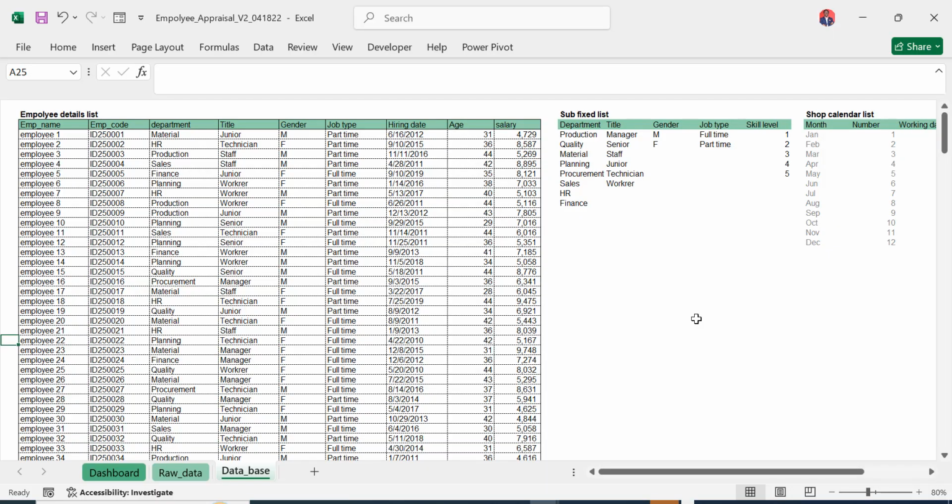Hello, welcome. In this video, I'm going to walk you through how to use the employee appraiser template. Now, it consists of three sheets, and let's start with the first one to my right, the database. The database sheet is where you input the details of all the employees in your organization.